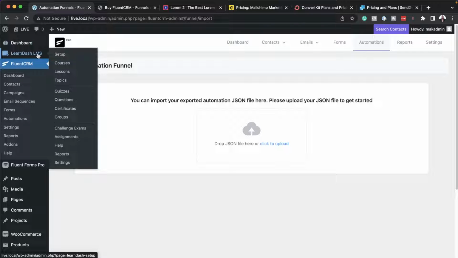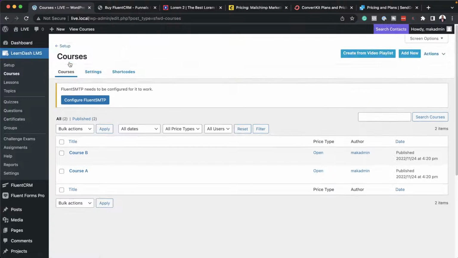So for this example, I'm using LearnDash, but this works with Tutor LMS. It uses so many of those LMSs out there. So for LearnDash, if I come here to courses, I've just created two courses here, Course A and Course B. Now let's create our automation.